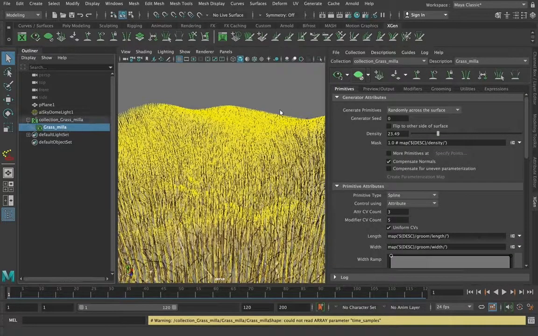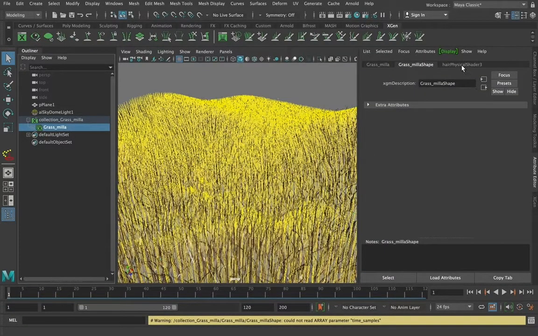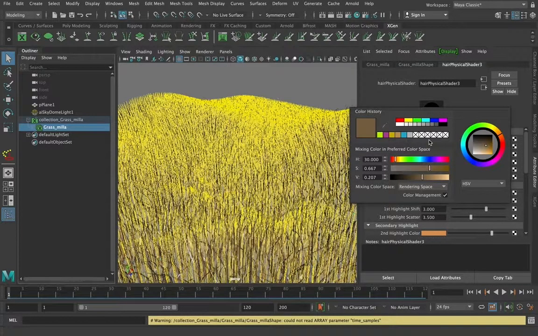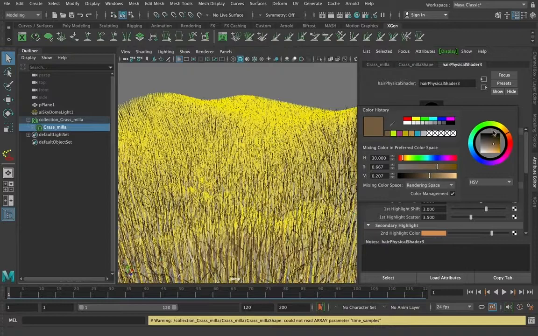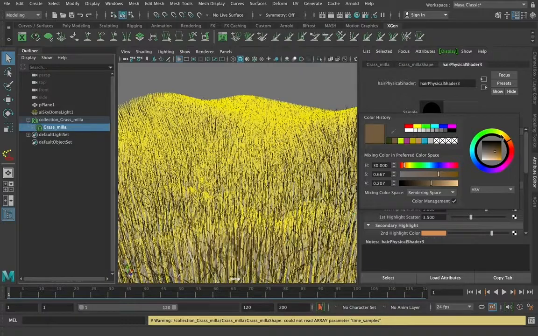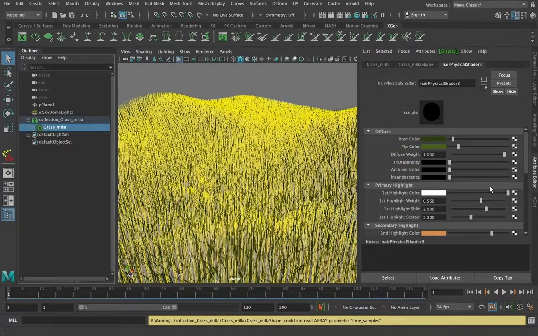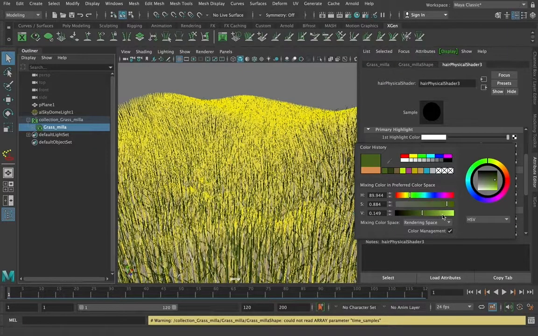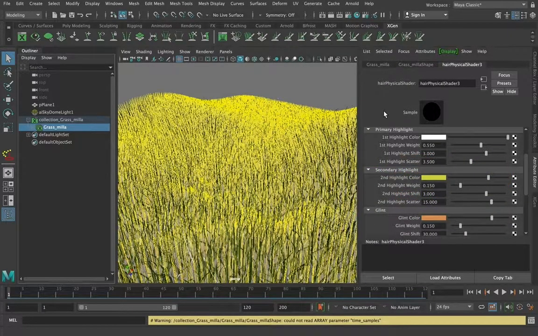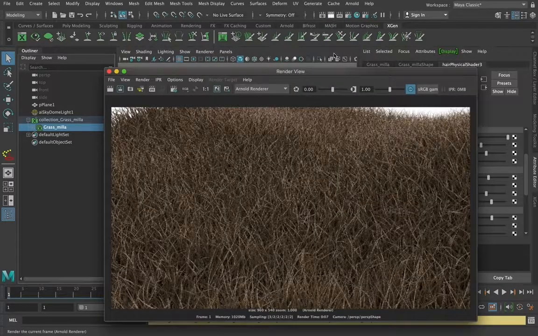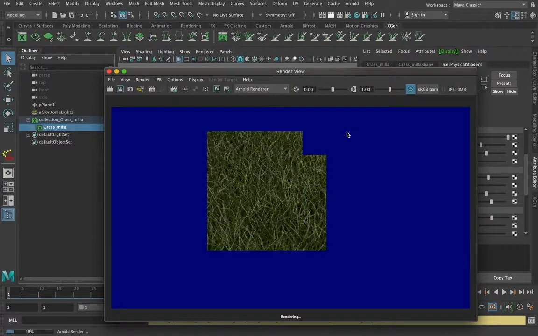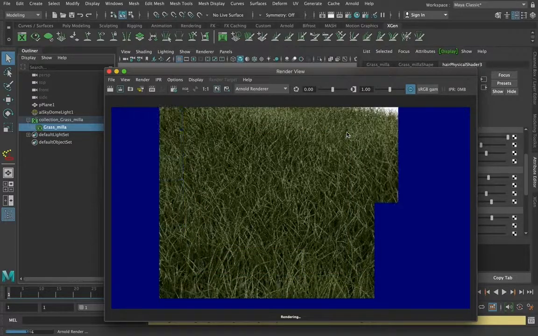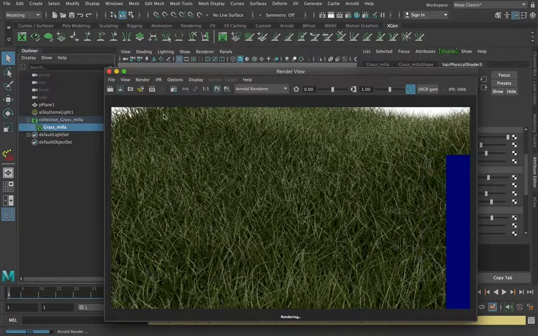I'm going to just change the color here. So go into this hair physical shader, we have the root color, which in this case I can do maybe a darker green. And then we have the tip color. So again, I can maybe use a lighter green. We have different highlights as well. So maybe the highlight can also be a brighter sort of yellow. And then let me render that. And now we're starting to get a little bit more of this grassy type of effect.